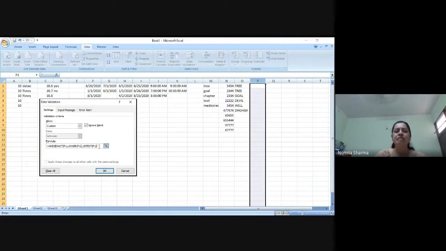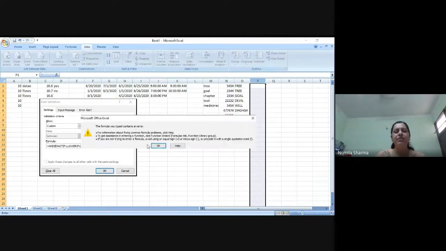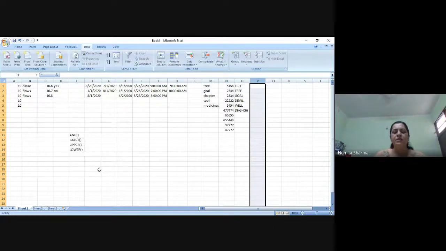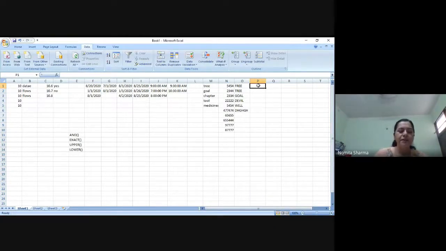So if I just take the jump and I say okay, it has given me the error because there is a need for one more bracket over there. So I will say okay, hey, it has taken. So I'm going to enter the text, and let me just check with the lowercase first, because I want to have only lowercase. Great, it has taken.